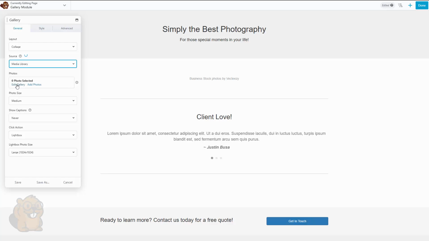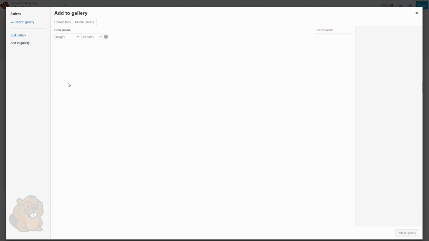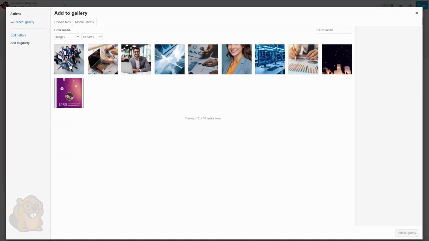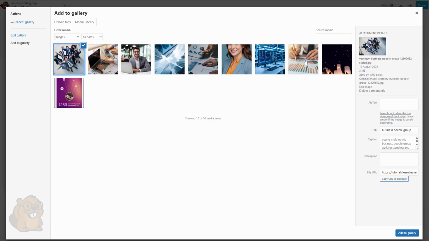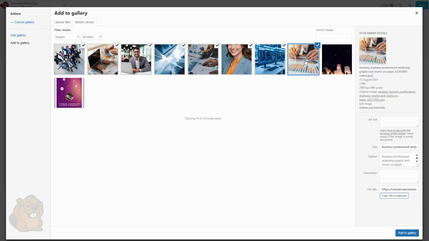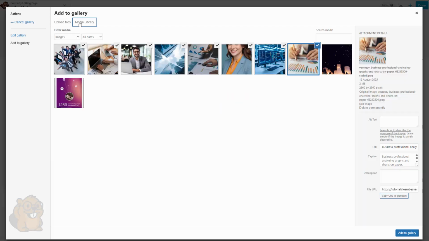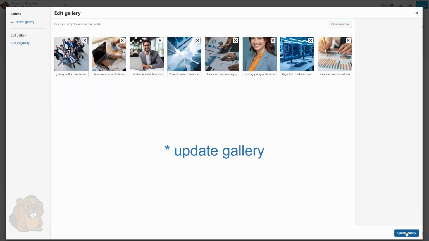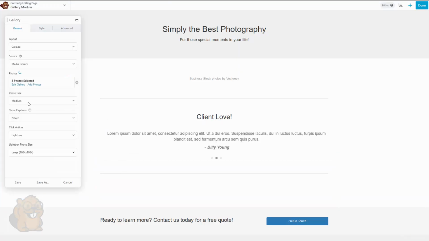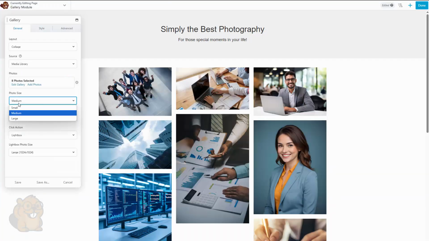If you choose Media Library, you'll see an Edit Gallery button. Clicking this opens the standard WordPress Media Manager. From here, you can add new photos by uploading files or select existing ones from your media library. To upload, just drag files into the window or click Select Files to browse from your computer. You can then choose the images you want, click Create a New Gallery, and finish by pressing the Insert Gallery button.